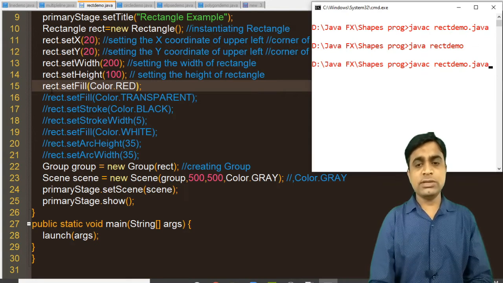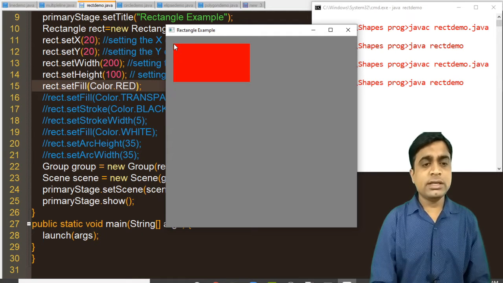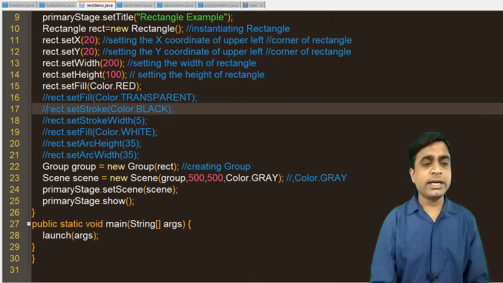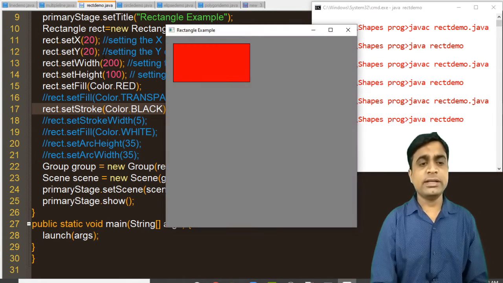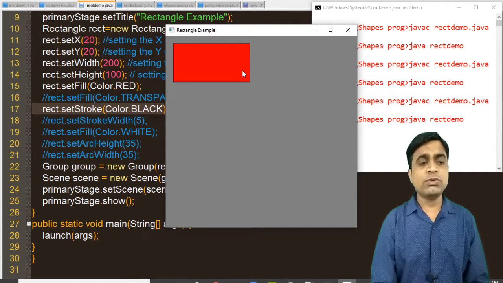So now you can see over here, I just compile and run it again. The rectangle will be displayed in the red color. Now you can also create the stroke of the rectangle. Here the stroke of the rectangle is not displayed, there will not be any stroke. So if you set the stroke of the rectangle to black, the rectangle border will be displayed in the black color. You can see here the black border is displayed. Right? Hope you understand this particular code for setStroke.